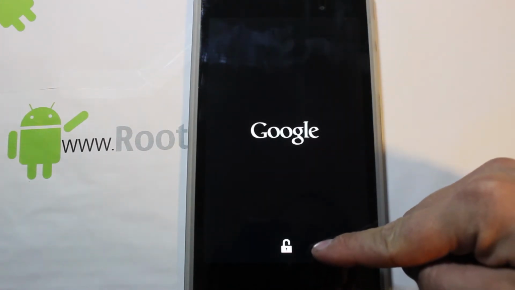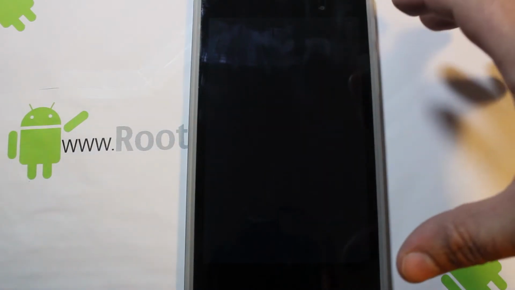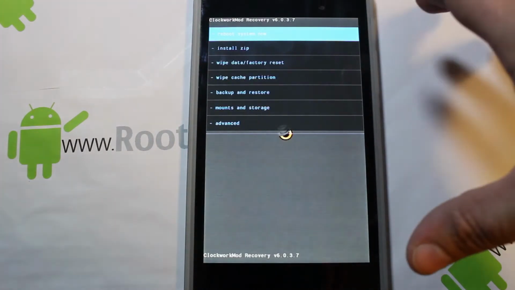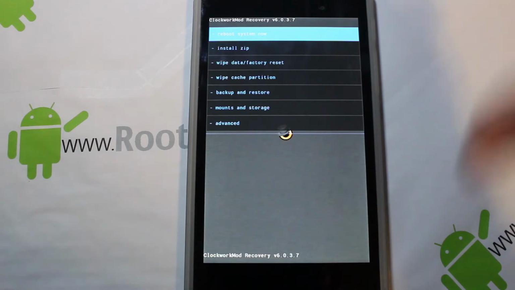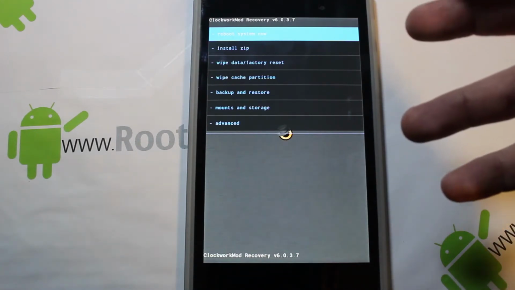So right here you can see I have an unlocked bootloader with that padlock. If you want to install ClockWorkMod Recovery on this device and you do not have an unlocked bootloader, you can't. So watch my video on unlocking the bootloader on this device to learn how to do this process.